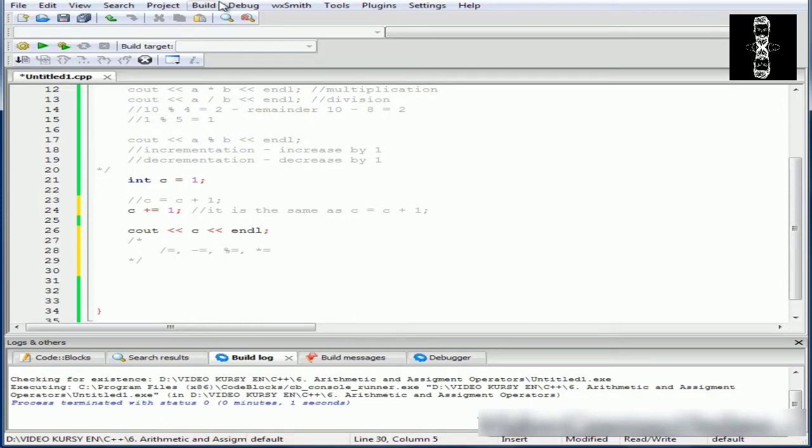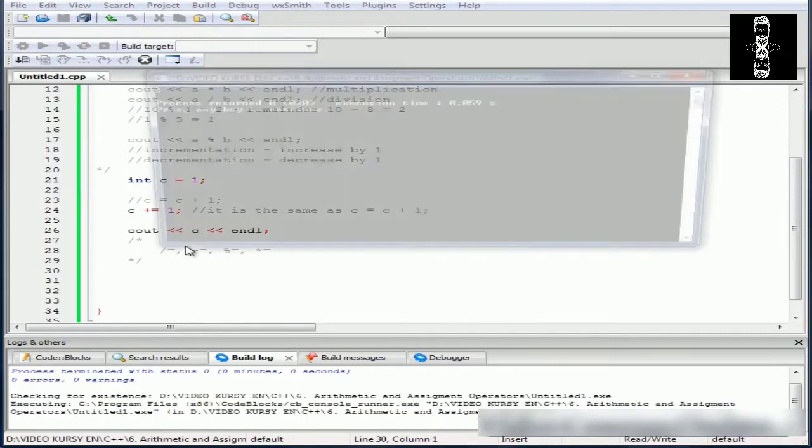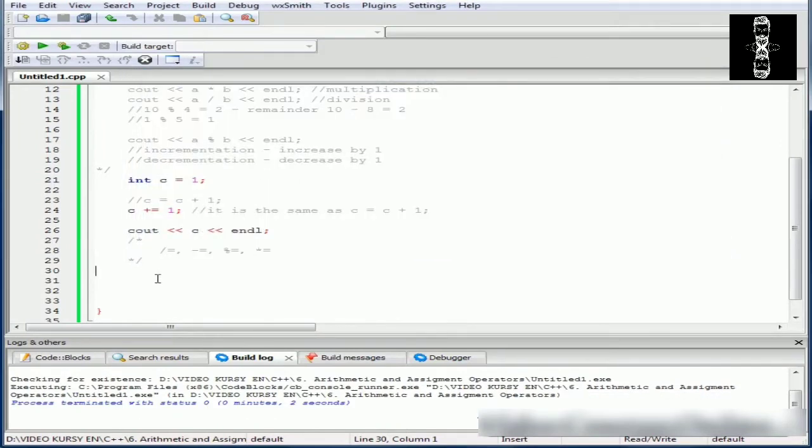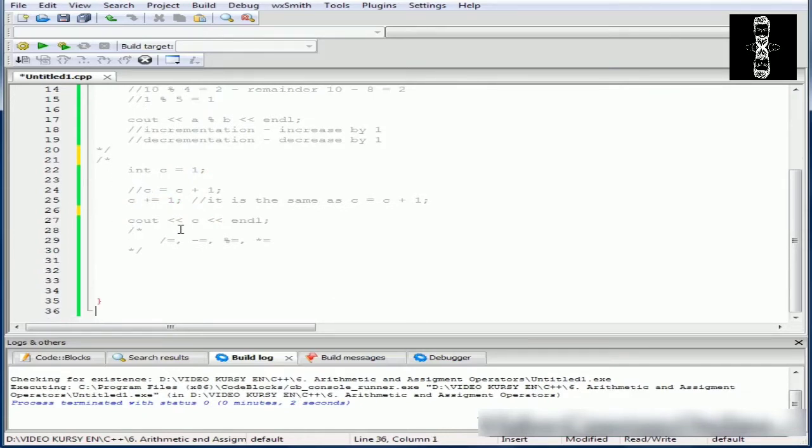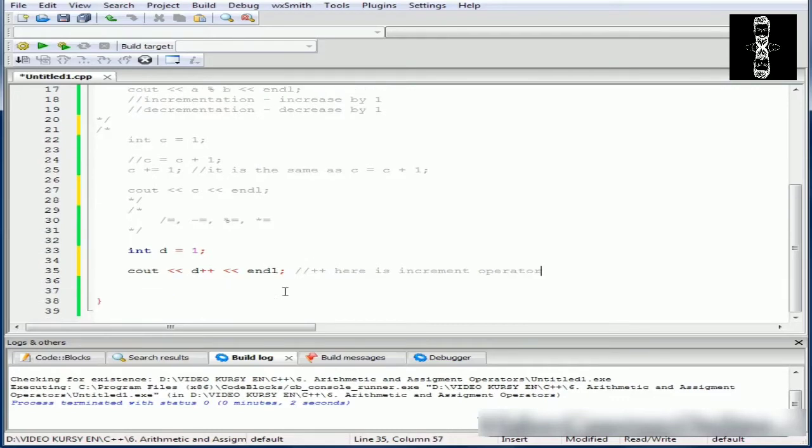And let's compile it. Let's see if it's working. As you can see, everything works fine. And now, finally, let's talk about incrementation using the increment operator. Okay, let's comment that thing here. And now int d equals 1. And now let's do something like that. cout d plus plus and endl. And that plus plus here is the increment operator. Okay.